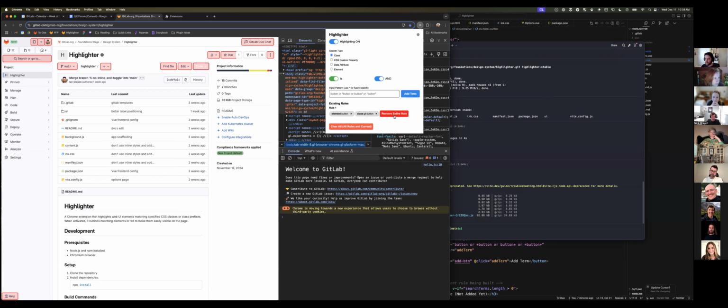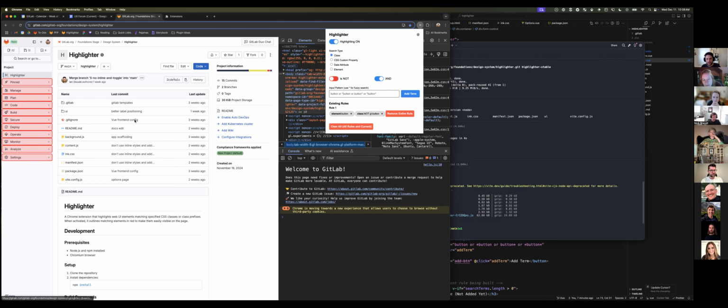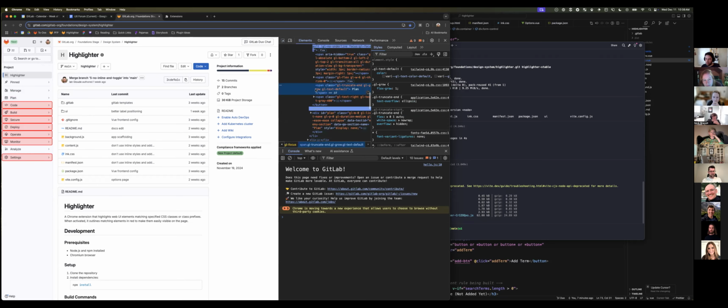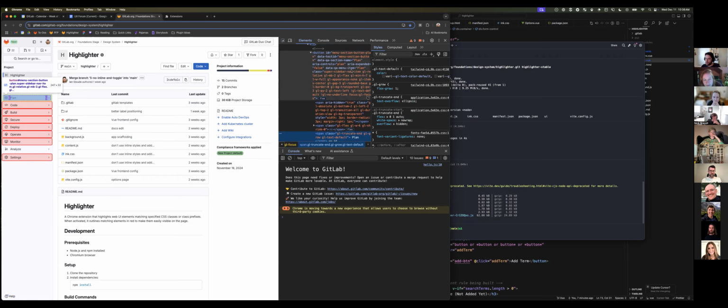But what's really fun is we can invert this. So if we start a new rule here and we go an element is a button, and then we go class is not GL button. Boom. And now we can see everything on the page that is a literal button element, like the HTML element of button, but does not have the class of GL button.